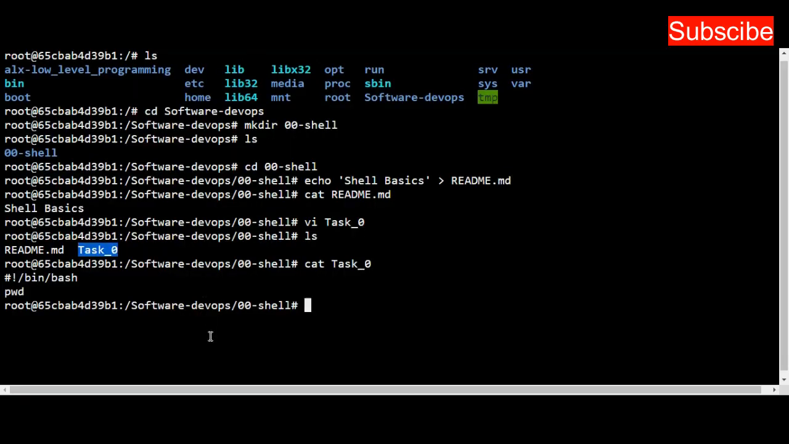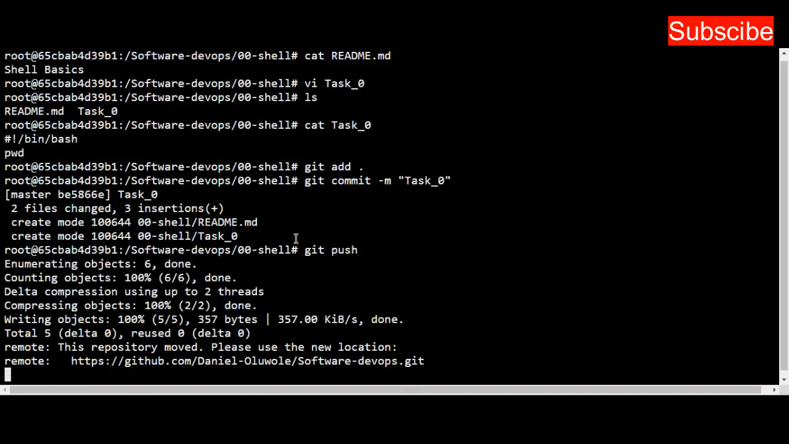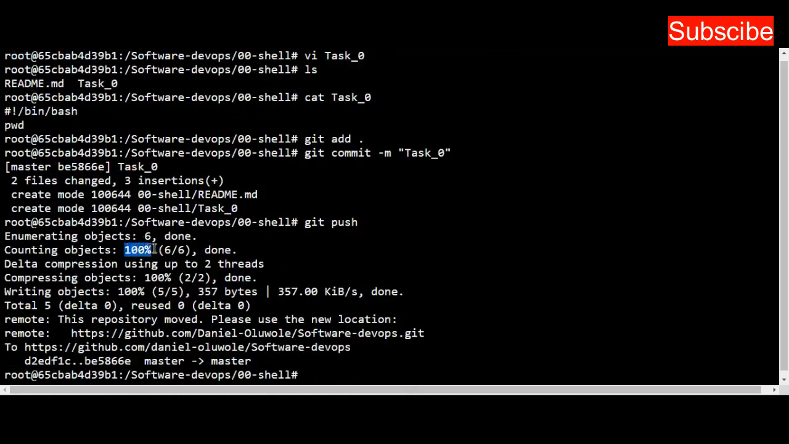After doing this, the next thing I have to do is to push this to my repository. So I first of all add it, git add space dot, and I commit this using git commit, and then my commit description. Let me just use task underscore zero for this, and once I press enter, it commits this, and finally I use git push. After I push that, you can see that it's successful, pushed 100%.